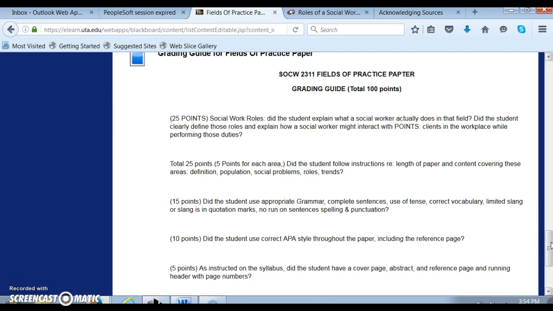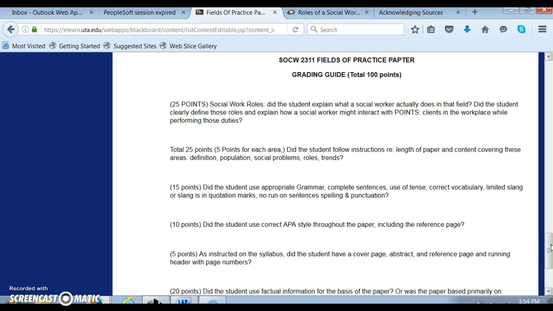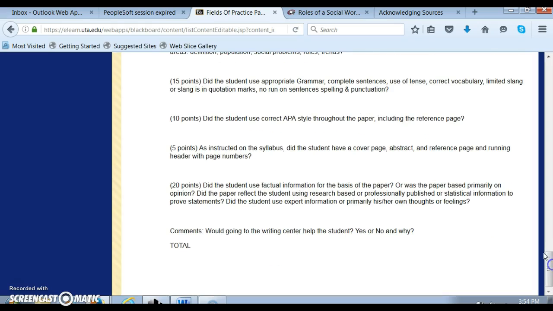And this is a general guide that I use regarding what areas are very important. So social work roles, extremely important. Did the student follow the instructions? Very, very important. Grammar, complete sentences, those types of things. Using APA is very important. And also, are you being factual in your paper?